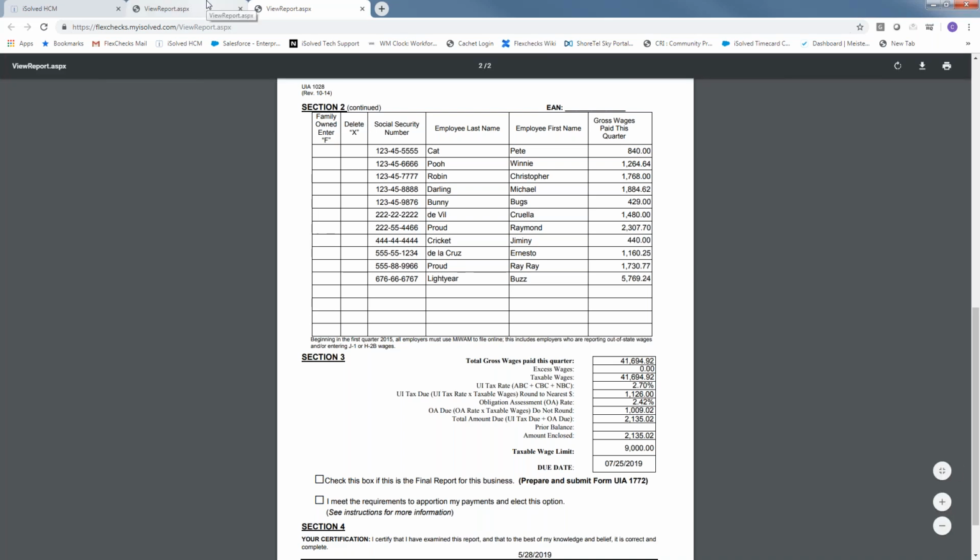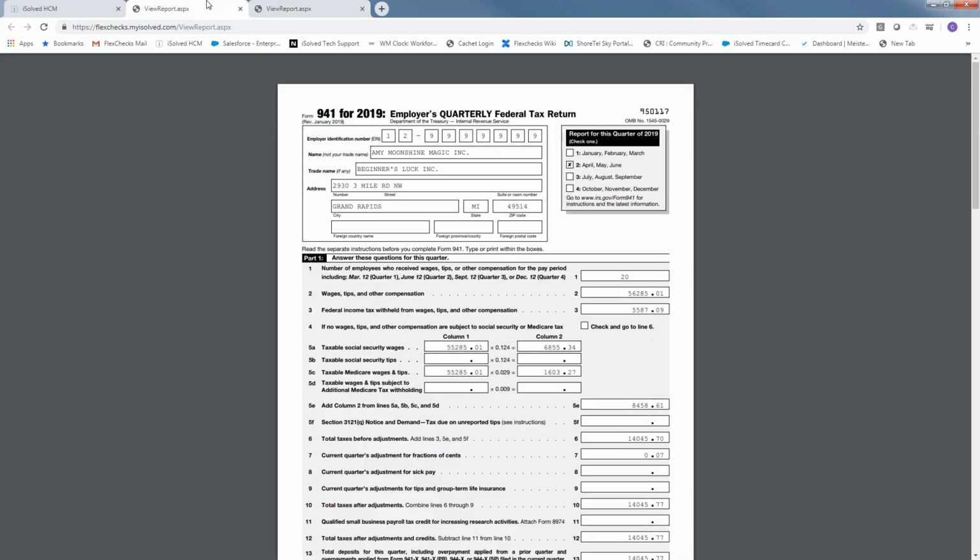Now, these reports are due quarterly, so these are always going to be available in iSolved the 20th of the month following the end of the quarter. So for example, the second quarter ends on June 30th, so the second quarter returns are going to be available on July 20th. And then quarter three ends on September 30th, and so the returns will be available October 20th, and so forth for the quarters.